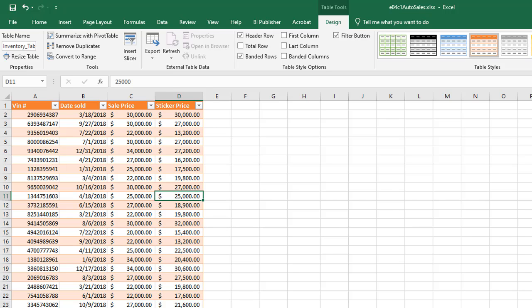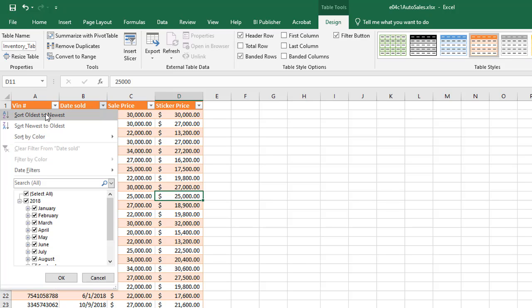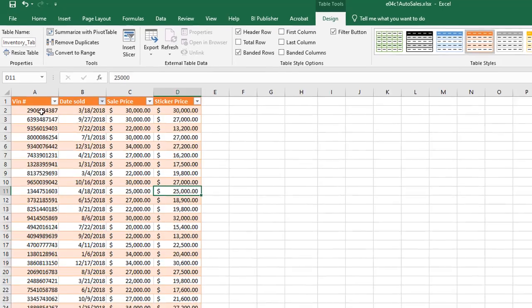Now let's look at a couple of these. So let's actually look at sorting. I'm going to go ahead and sort my data based on date sold. So I'm going to come in here and say, hey, sort from oldest to newest.